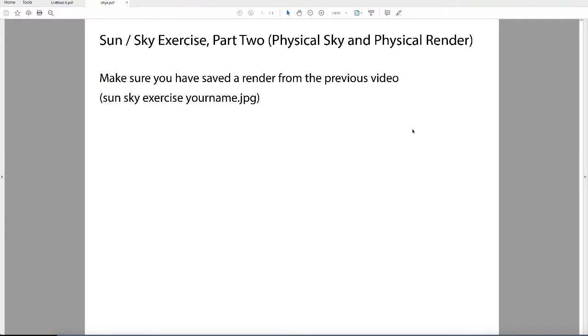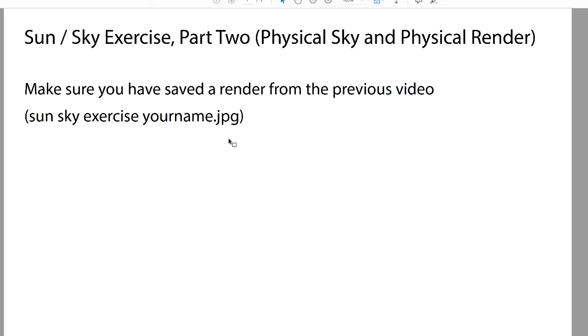Okay, we're going to continue on with our sun sky exercise. Before proceeding, make sure you've saved a render from the previous video. The file name that you saved as sun sky exercise, your name.jpg, make sure that's saved first. You rendered that out and saved it before proceeding. Okay, so in this video I'm going to talk about the physical sky and the physical renderer.